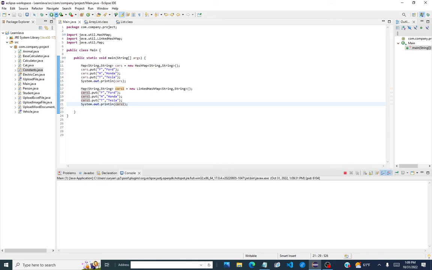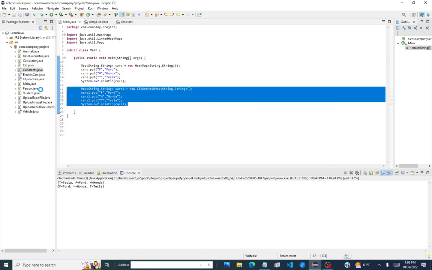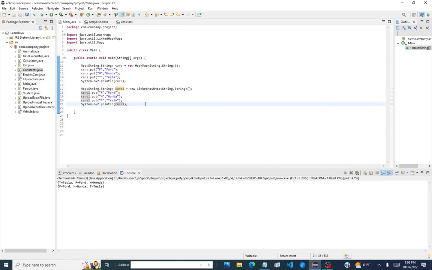Let's see. Yeah, you see this one here, second one. This is the one we are talking about here. Ford. It doesn't matter how many times you run: Ford, Honda, Tesla. Ford, Honda, Tesla. So it keeps the order. So if you want to keep those kind of ordering intact, you should use this one. So let's go to the third one.